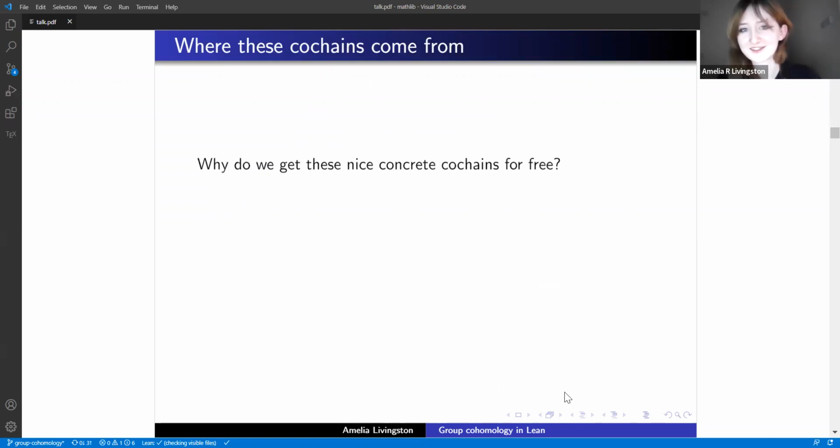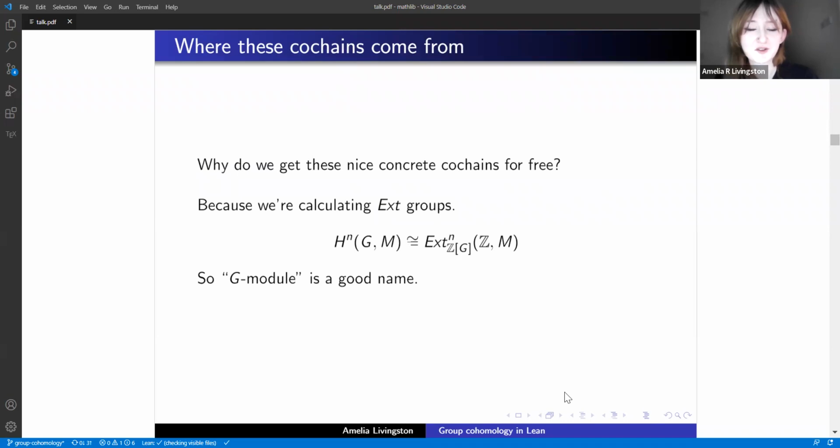So why do we get these nice concrete cochains for free? Where do they come from? Well, as you might know, it's because we're actually calculating Ext groups. There's an isomorphism between group cohomology and the Ext groups over the group ring of your group. So G module really is a good name because actually we're doing homological algebra over rings and modules.